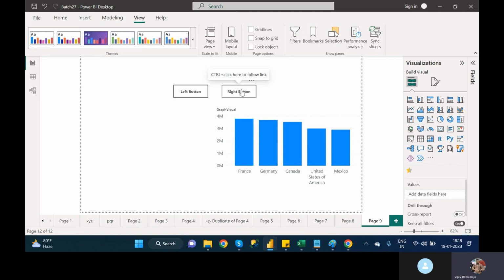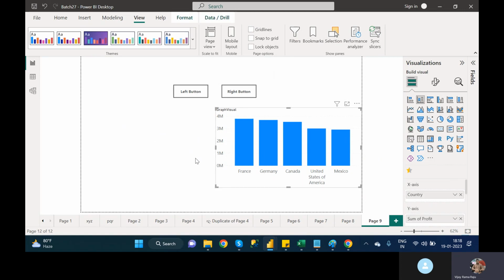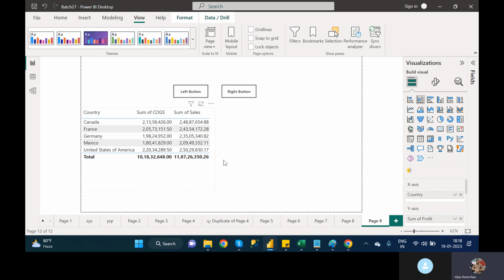But here there is one drawback. What is that? See here, when I'm clicking on the right button, this visual shows and the left side part is empty. If I'm clicking on the left button, the left side visual shows, and the right side shows empty. Understand? That means wastage of memory will happen. I don't want it like this.